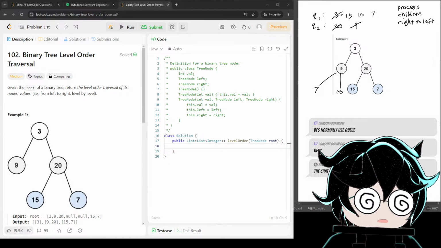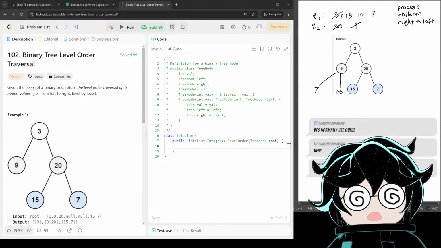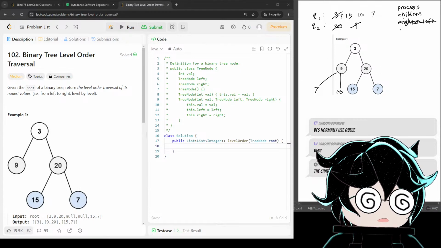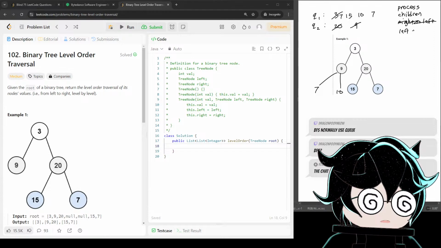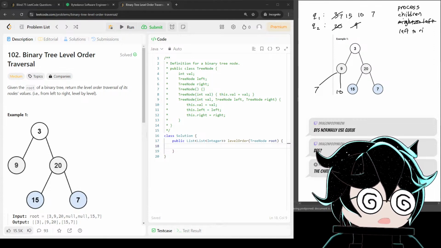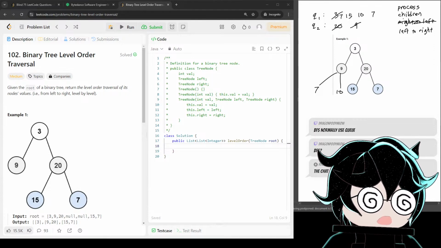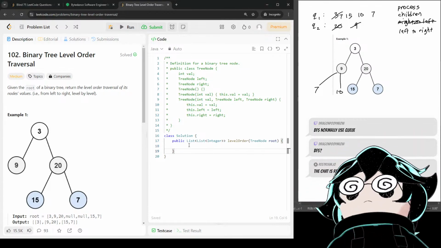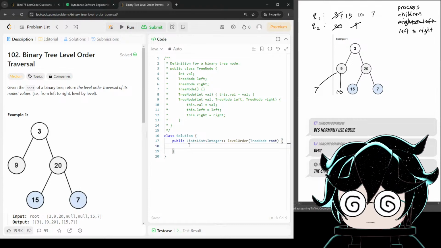Oh wait, if I pop this off, it's the right order. 7, 10, 15, 7. Oh shoot, I got it, okay. We process it from left to right. I was wrong the first time. Okay.